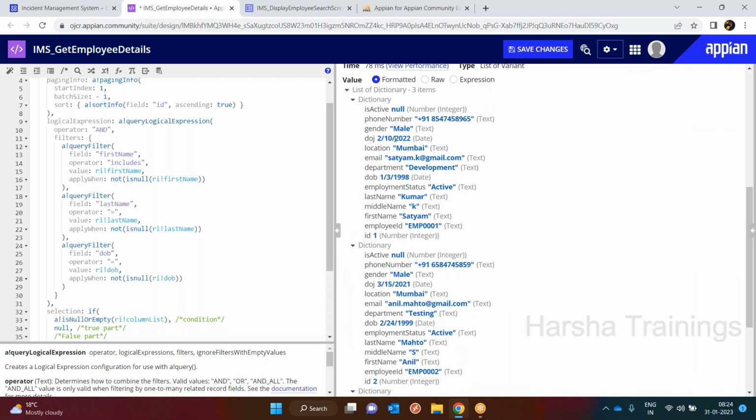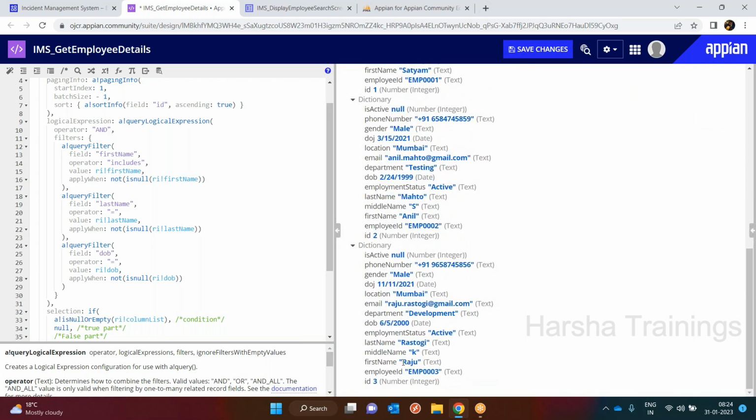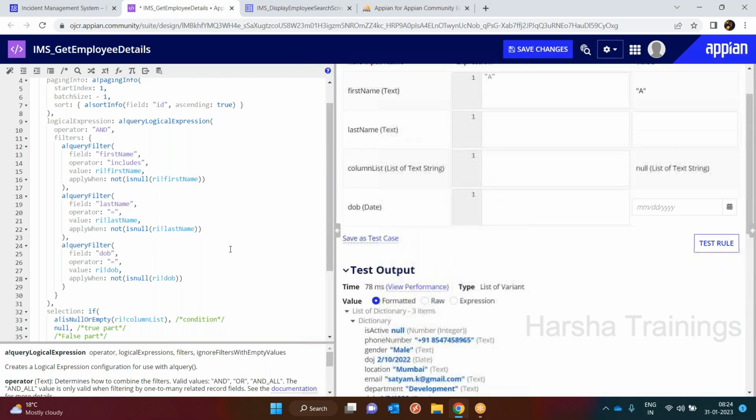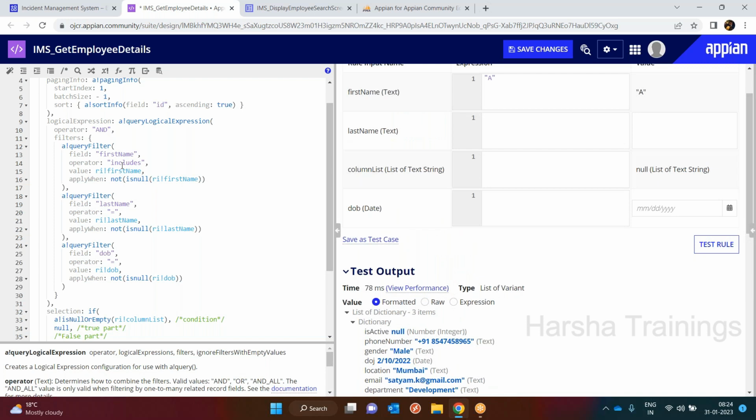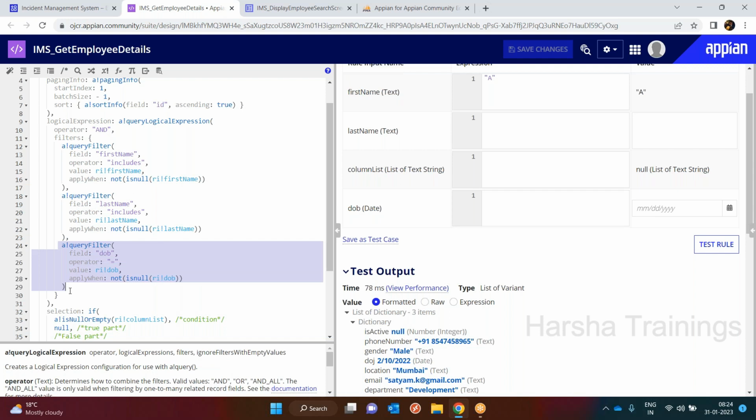Why is it giving me all the results? Because A is available in all the places. Here also A is there, here also A is there, and here also A is there, right? So that's the reason. If you use the includes operator, it works as a contains operator, like the LIKE operator in the database. So we can make the same changes for last name also. Okay, so we have used the includes operator. Let's save the changes. So this query rule is done. We have upgraded it by using the query filter for DOB.